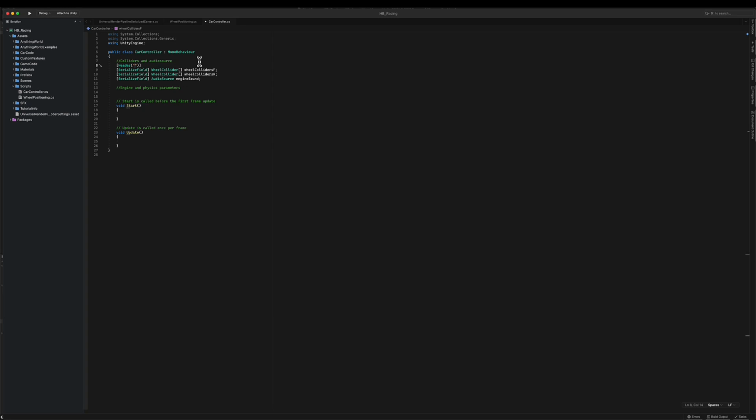Header colliders and audio source, and same thing here, engine and physics parameters. What's wrong here? So that seems to be the problem here with my headers. Maybe I need to have a variable underneath it.